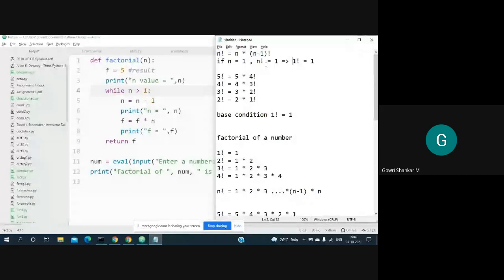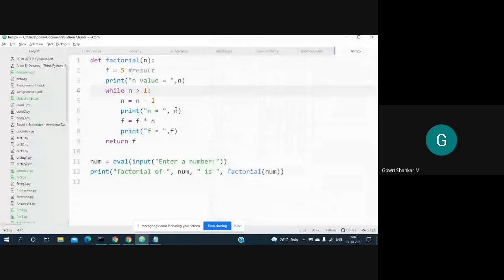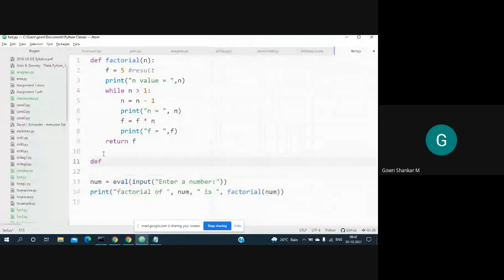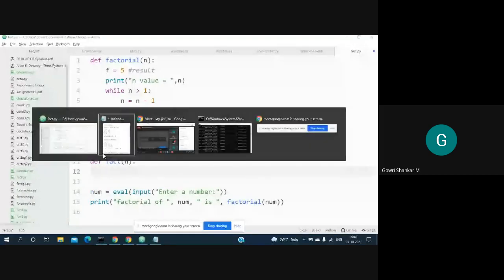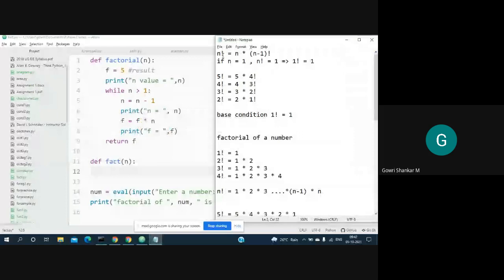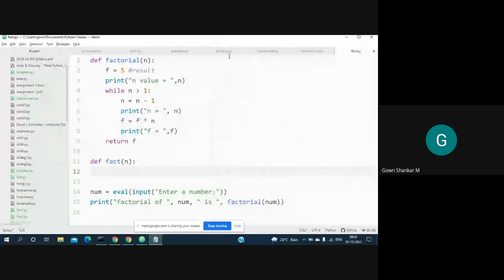So let us write the same by using this definition. Let us define another function, which we call fact. Again, let us pass n. Now we simply have to apply this formula. That's all. So what will be a recursive call? A recursive call is fact of n minus 1. So we are calling the same function. This is a recursive call. We are calling the same function again here.